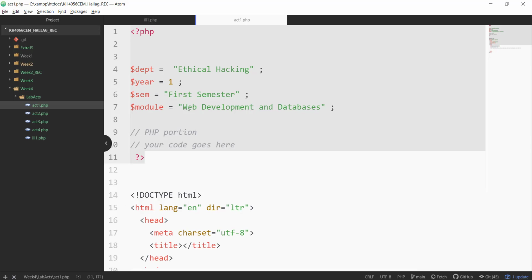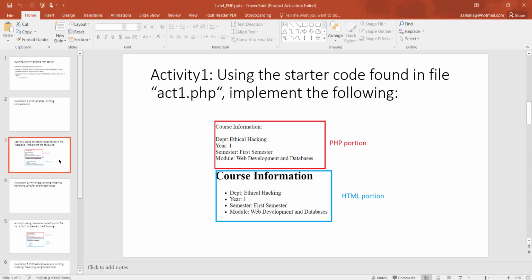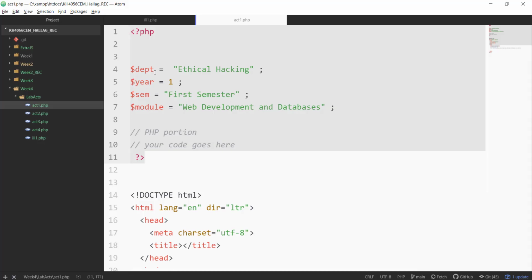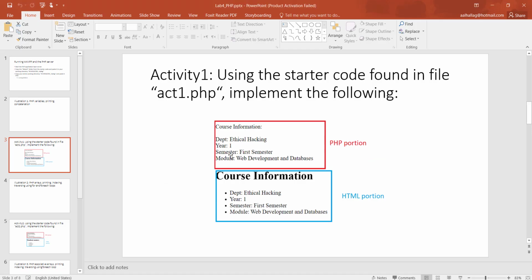In your PHP portion, you should print the following. If you look at the document, you see that in activity 1, in the PHP portion, you should be printing or echoing this line, then this line, and notice that this line has this department. This is just a static value. And this ethical hacking is what is stored inside the dept $ variable. This is a value from a variable, and this is a value from a variable, and so on.